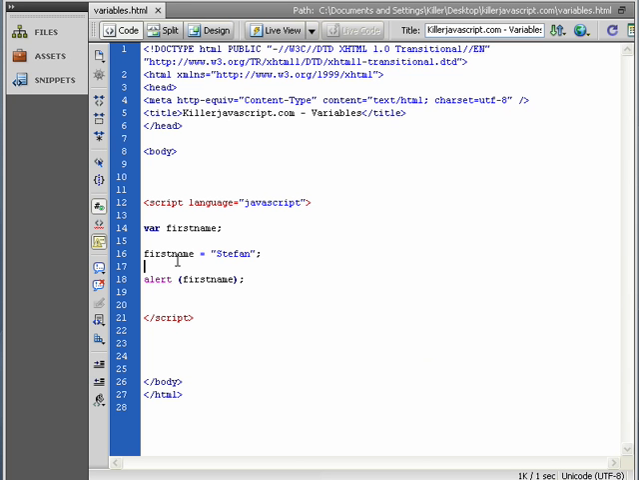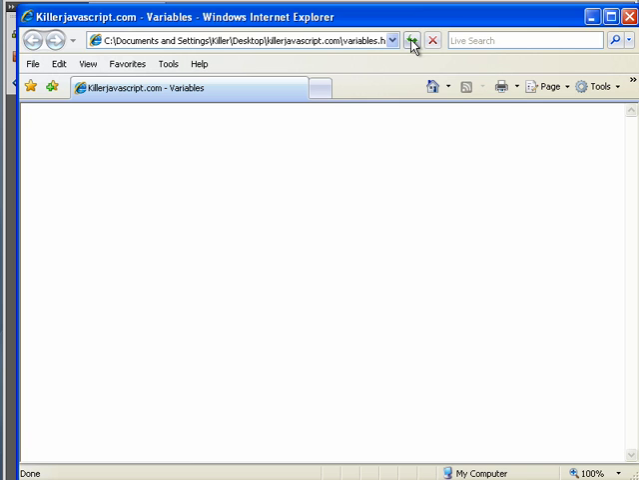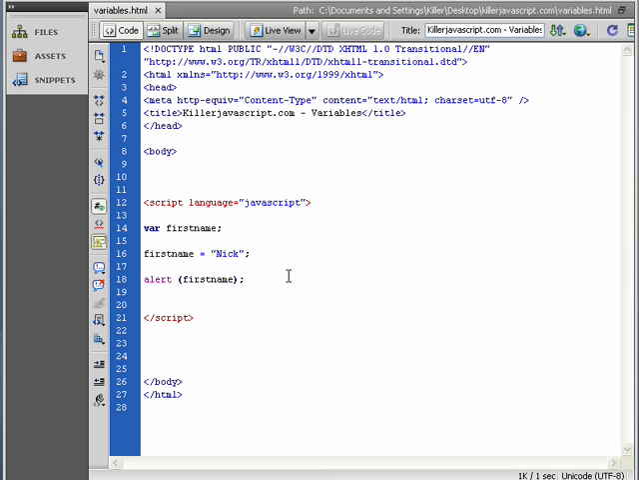But as you can see, instead of putting in the text Stefan directly into alert, we used a variable, and JavaScript is smart enough to know that what we want to alert to the crowd, if you will, we want to display whatever information is inside our first name. So we could change this to Nick. We refresh the browser again, Nick. So that's not very exciting, but we can change this now. So look what we can do.